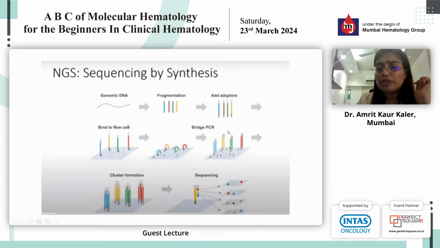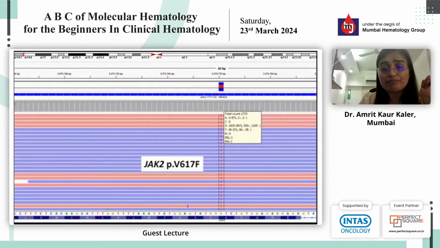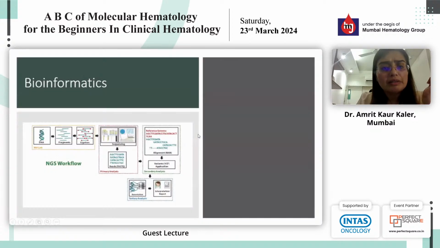So I think bridge PCR, which I've already told you, the cluster formation happens on the flow cell. And when there's the cluster formation, the fluorescence, the ATGC, is releasing the color, and this is being picked up by the camera. And this is how the sequences are formed inside that NGS machine. Now, let's have the bioinformatics analysis, a little bit about it.